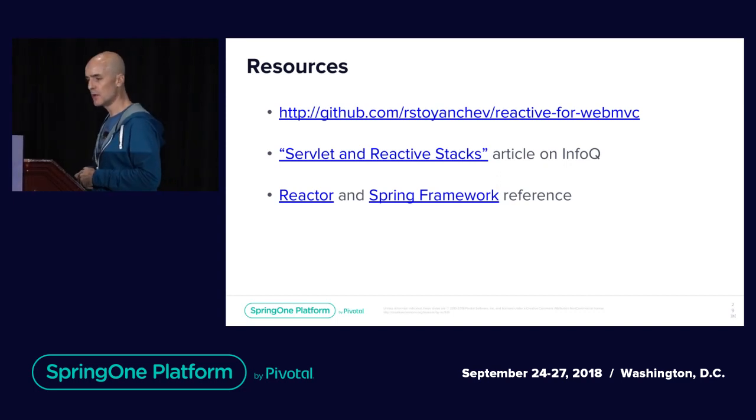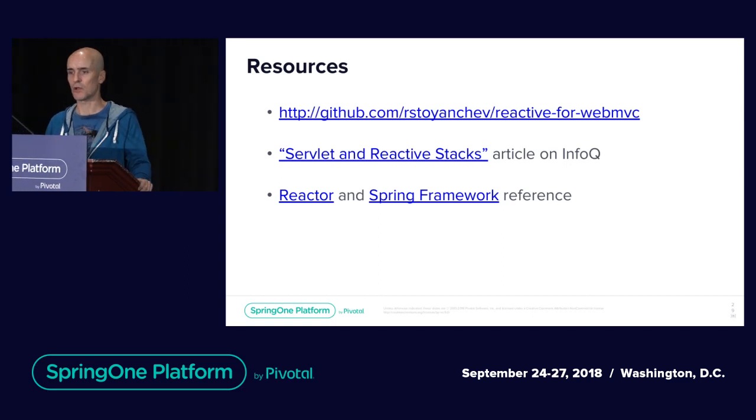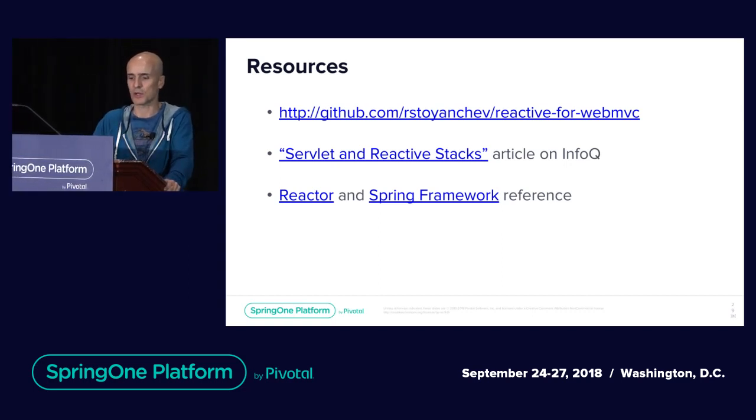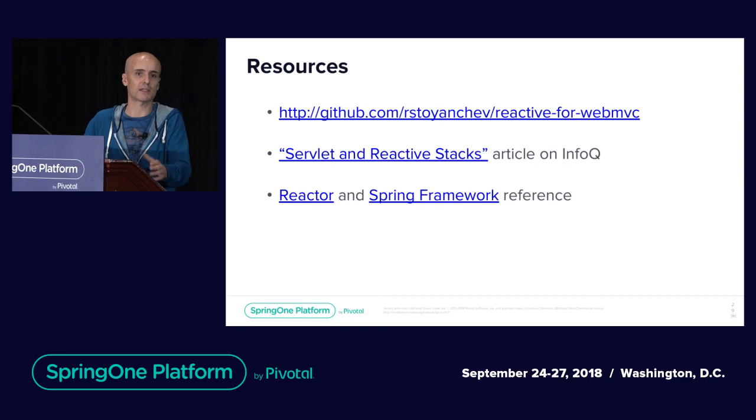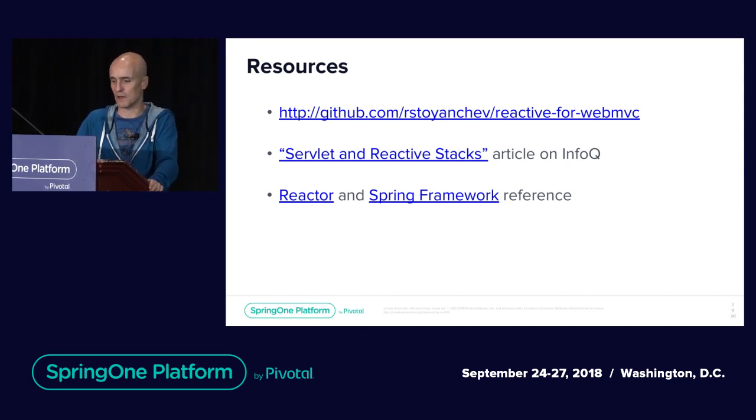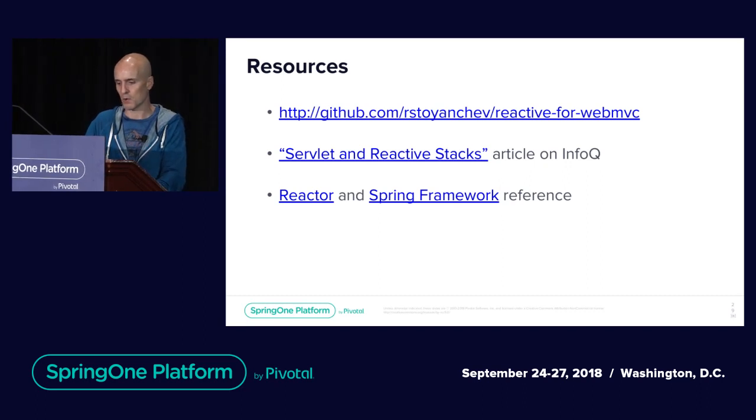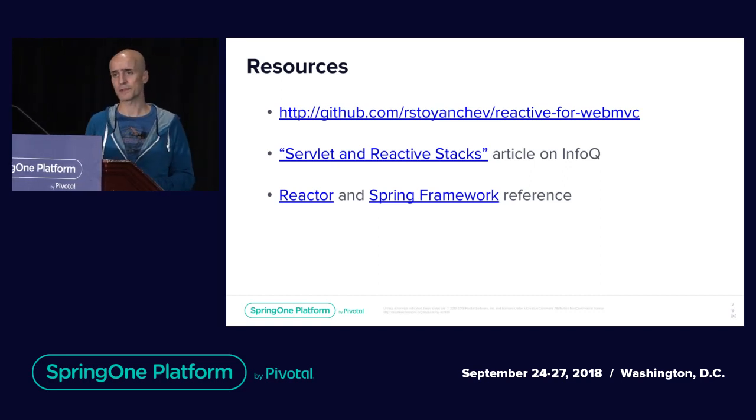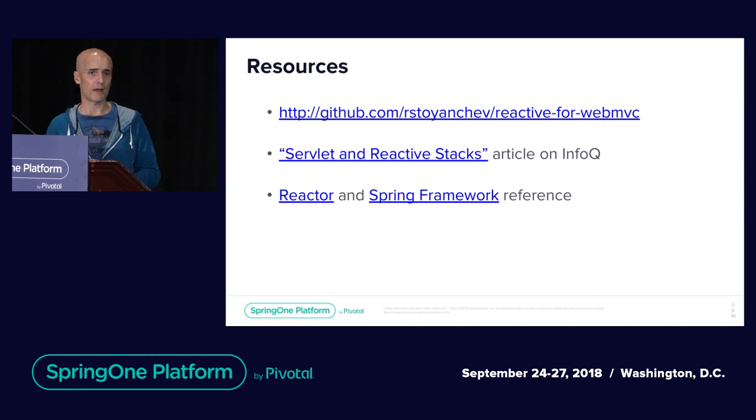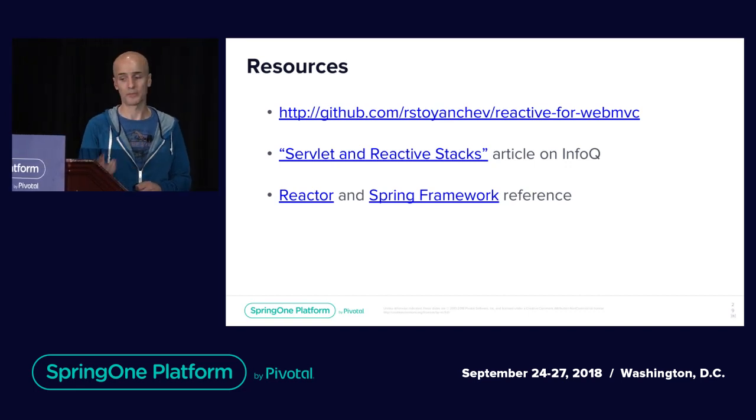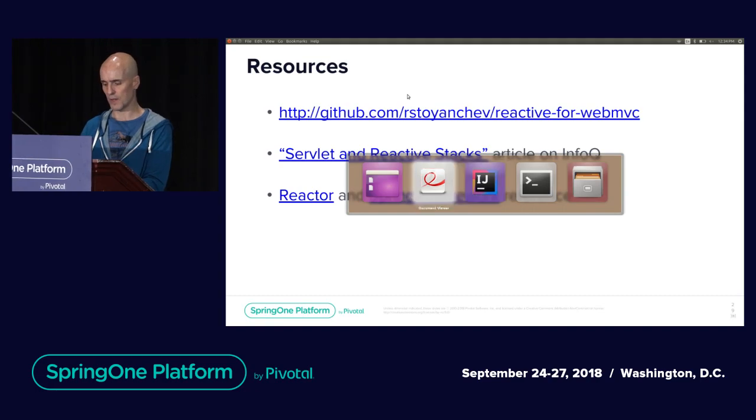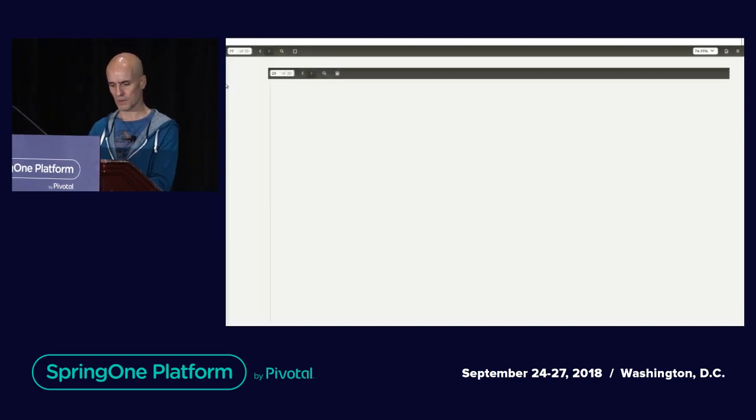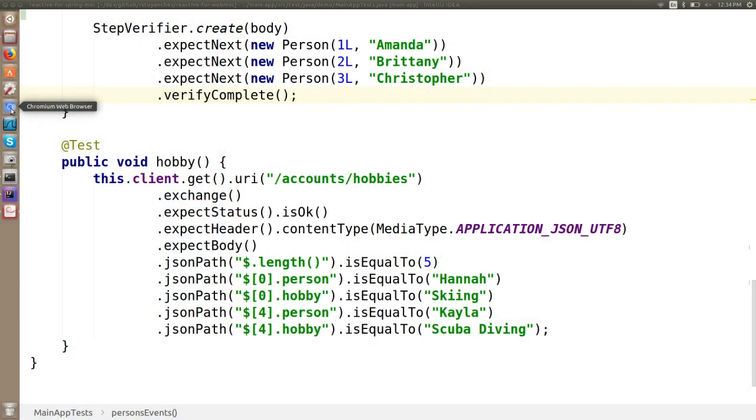There is an article on InfoQ that I wrote not long ago, if you'd like to check that out, on Servlet and reactive stacks. It takes the perspective of a Servlet developer, Spring MVC, kind of where we come from and what all of this means. And also the Spring Framework reference has been majorly updated with regards to the web content. So let me go there for a second.